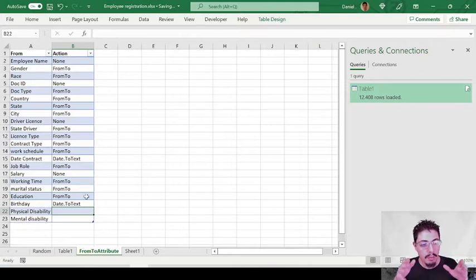So here I have a problem. In my first data set I have two columns, physical disability and mental disability. But in my new ERP, my new software, I have just one field for these two types of characteristics of my employee. How can I do this? For this, I have a trick for you.